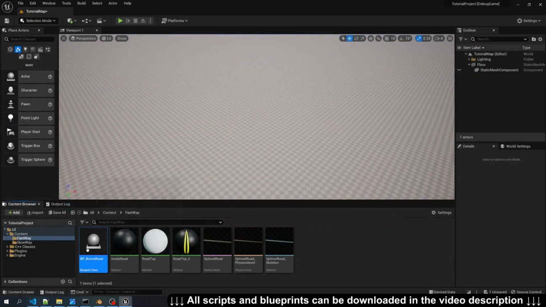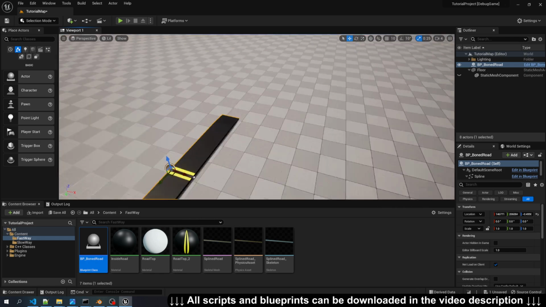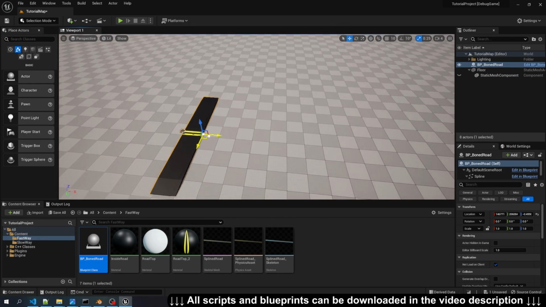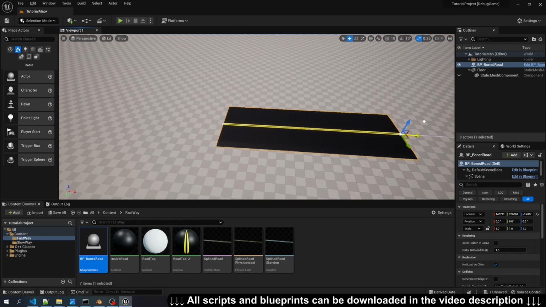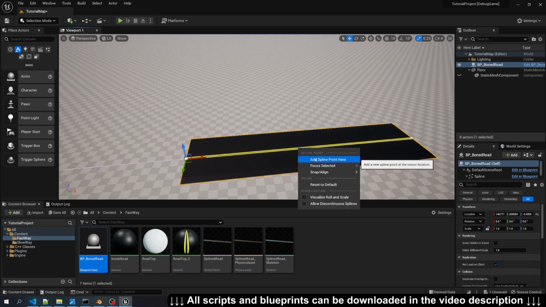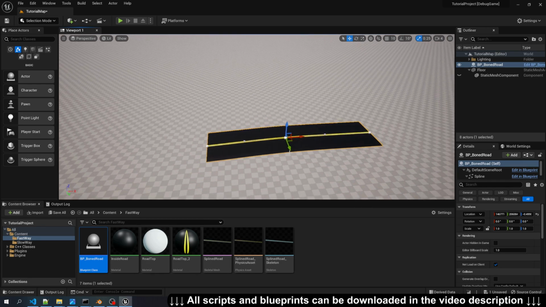Recompile. Now if I drag boned road into the level, you can see it looks just like the other one does. And if I click on my spline here, I can move it around just like the other one. I can still right click and add spline points in, and I can still bend it. It still looks good.